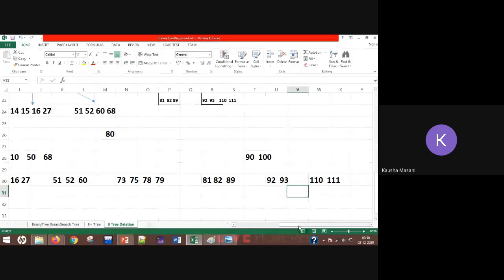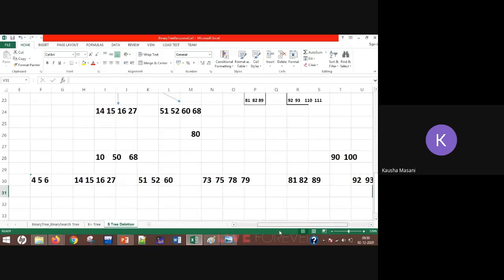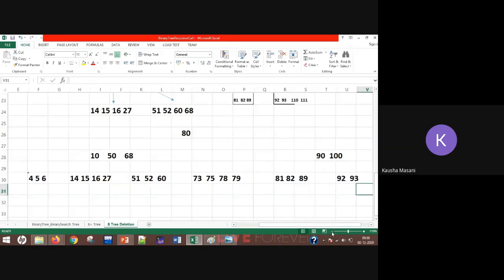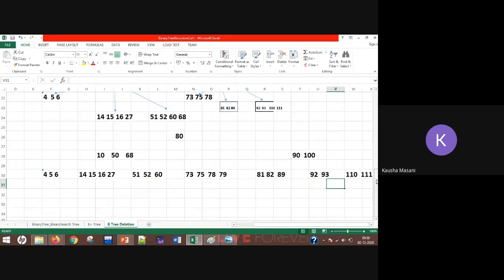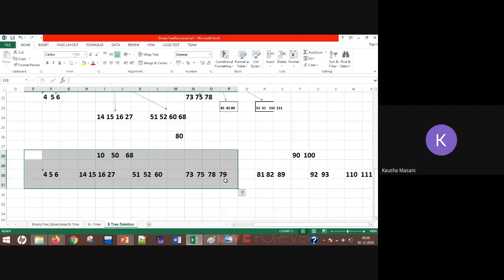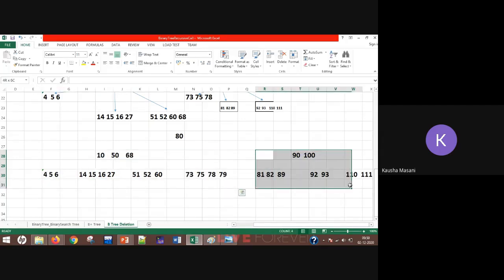Okay, this is the tree. I guess it is easier to visualize. I'm not joining the arrows and all, but just visualize this whole part as the left subtree, and this part is the right subtree. Now, what I want to delete is this 80.